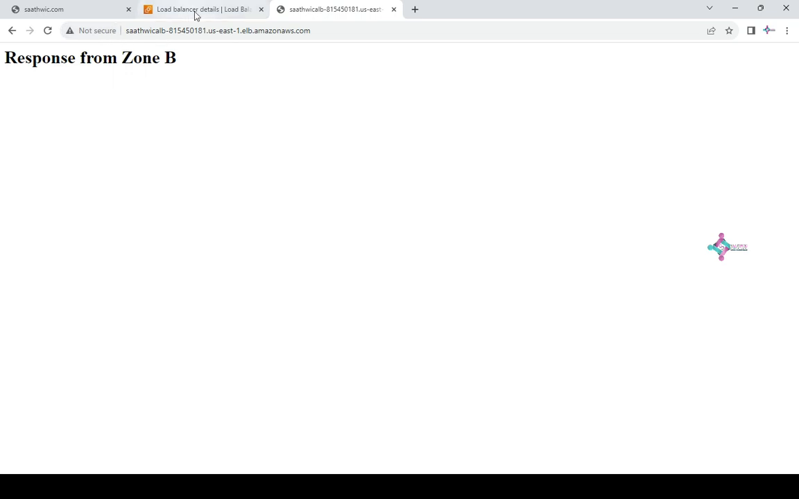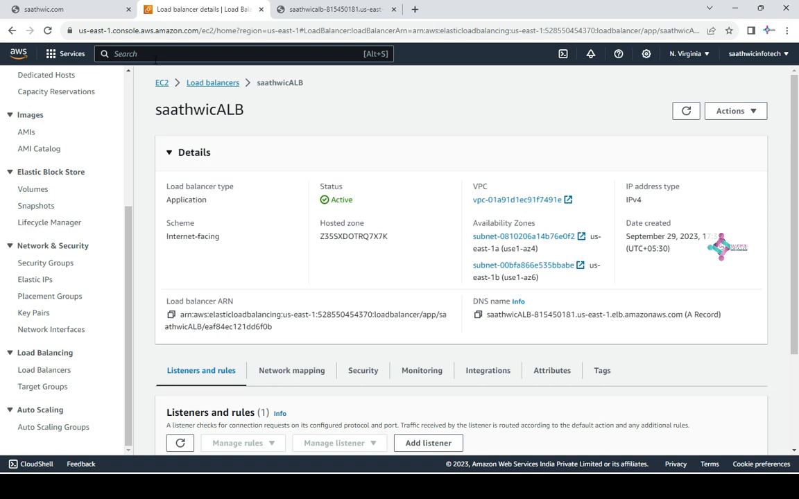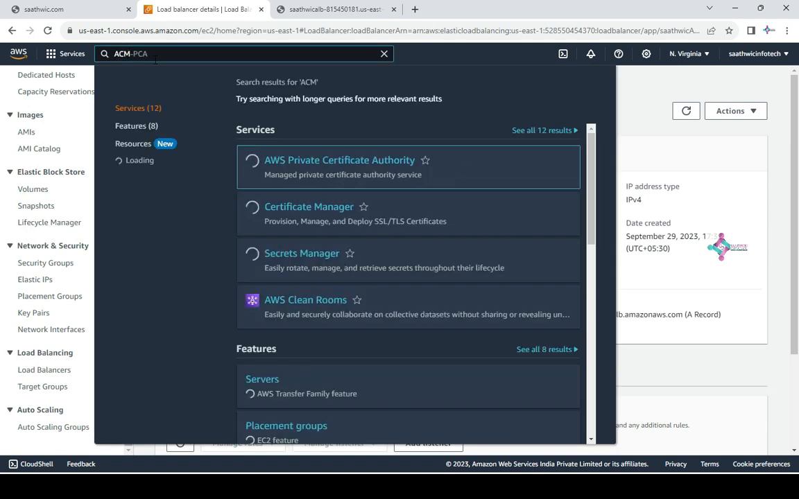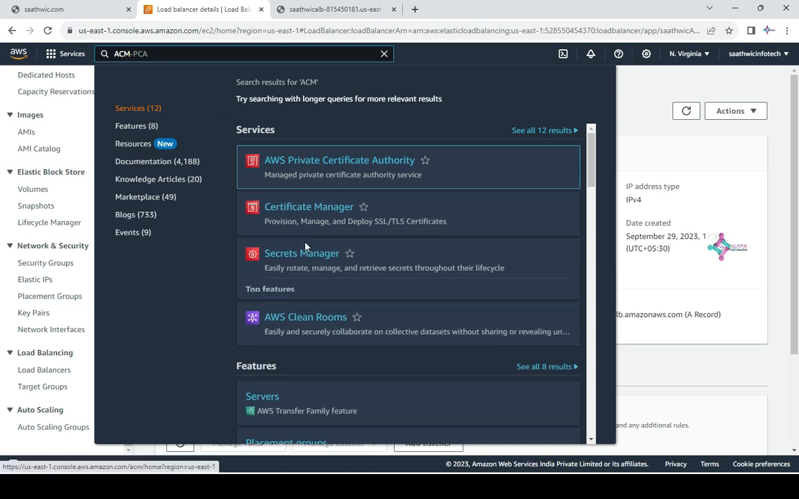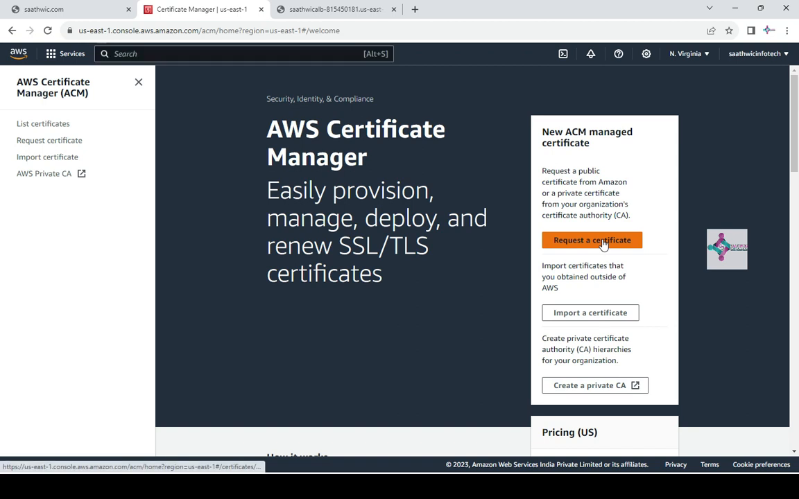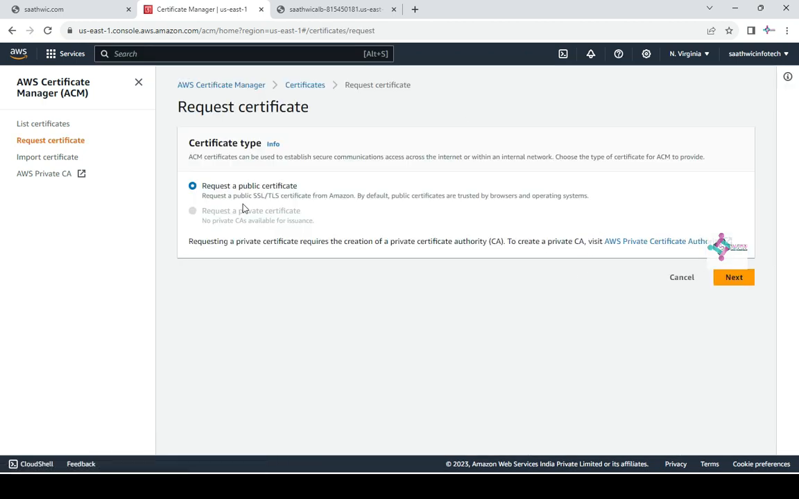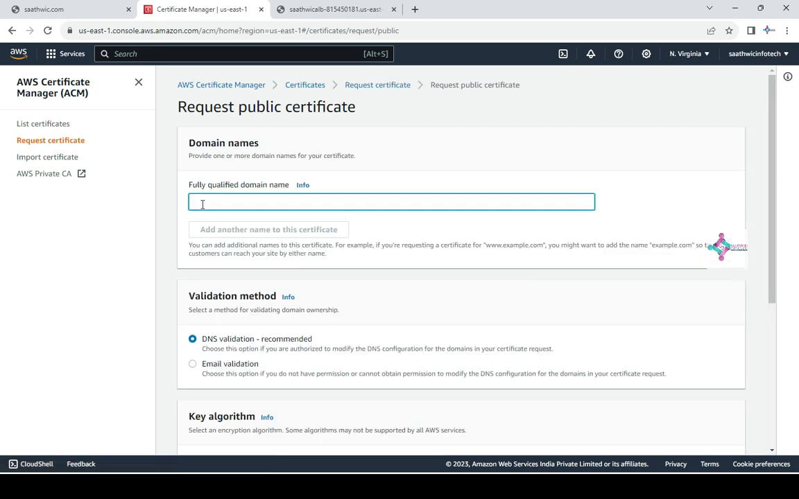How do we generate a certificate? If you want to generate a certificate in AWS, we have AWS Certificate Manager, ACM. Let's go to AWS Certificate Manager. From here we can request a certificate. I am going to request a public certificate. We can request a certificate only if you have a public fully qualified domain name.